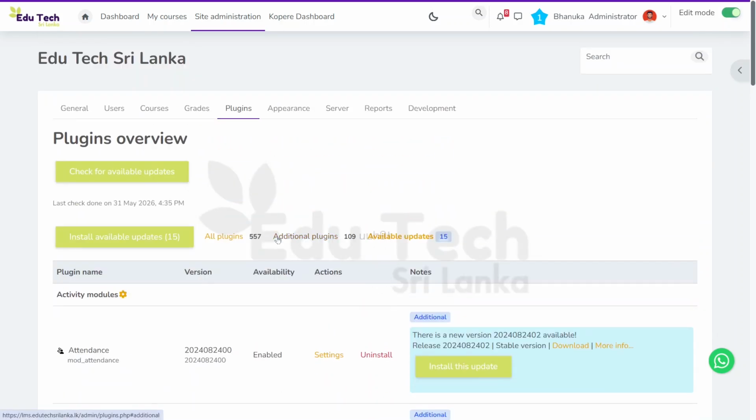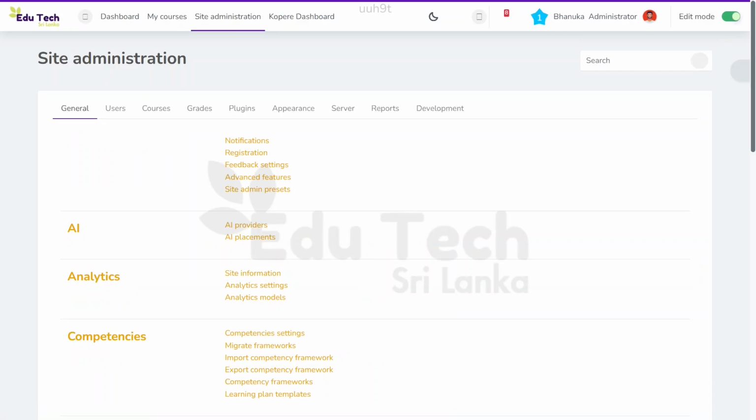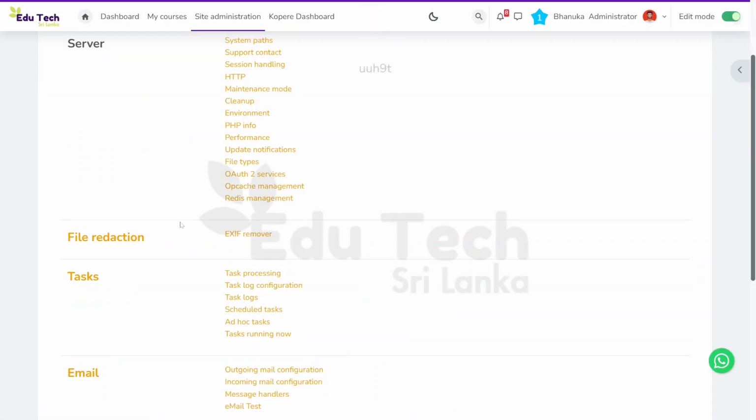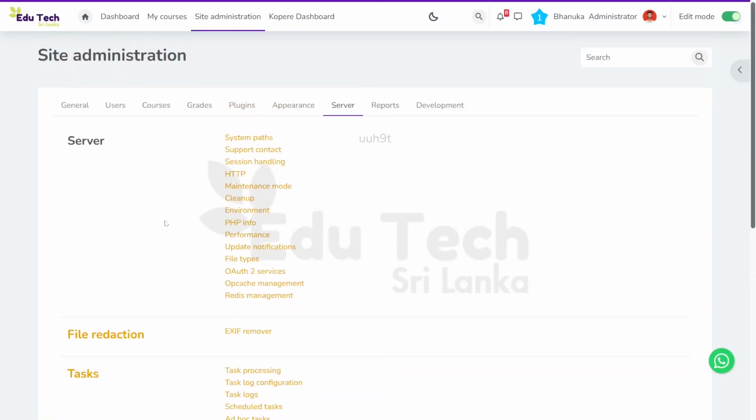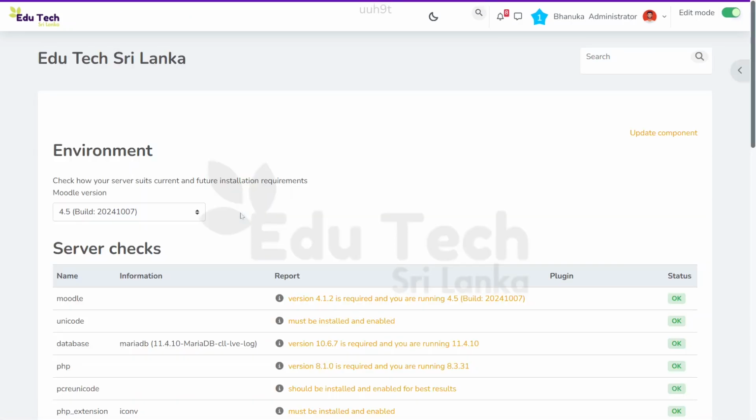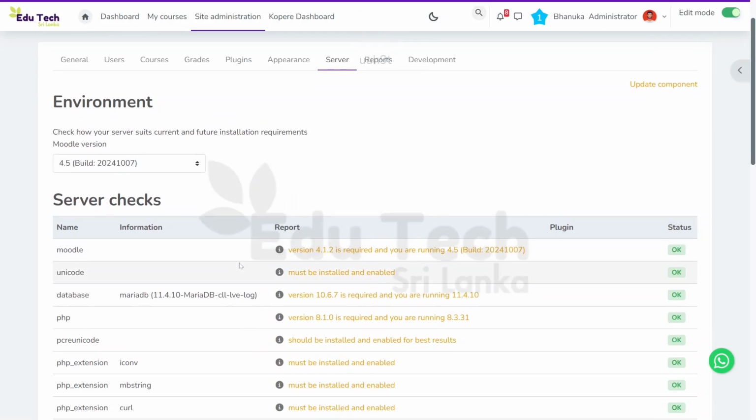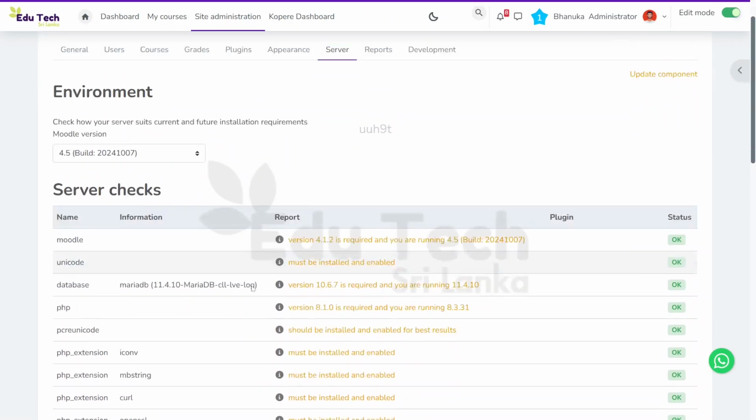Now how about the server? How to protect the server and the Moodle learning management system, how do you check the versions of those? It's simple. You don't need to go into the server. You can check it from the Moodle learning management system. Of course, you go to site administration, you click on the server tab, and then you can see this environment. Click on that, and then you can see the details listed in a clean, concise way.